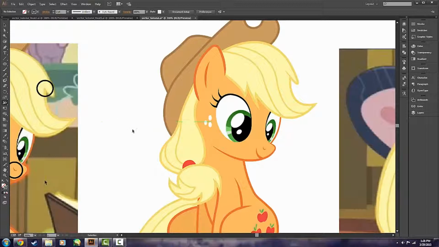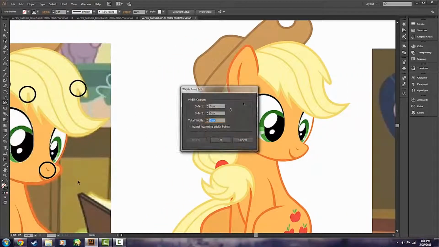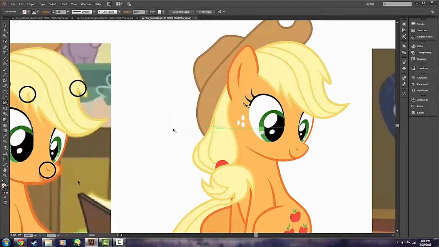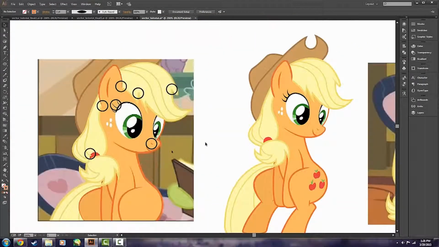So again, for those of you who don't remember, all you have to do to change them is you can double click and manually type in the width you want, or you can actually just click on it using your selection tool and change the stroke width and width profile to make it match better. For the nose, all I did was use the direct selection tool and moved the handle so that our curve was a bit more extreme.